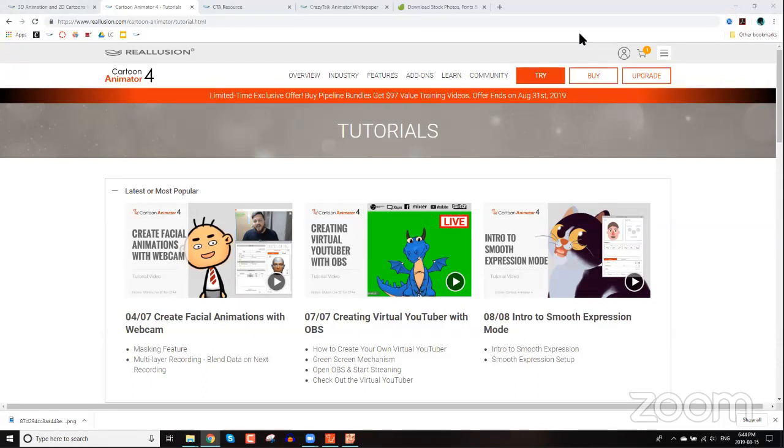Anonymous Attendee says, can I import an image sequence into Cartoon Animator? I don't believe there's support for import right now. I have not done that, and I have not seen anyone do it. And I don't believe it's possible. So apologies for that. I don't think image sequences are able to be imported into Cartoon Animator. You can import videos, but not image sequences at this time.